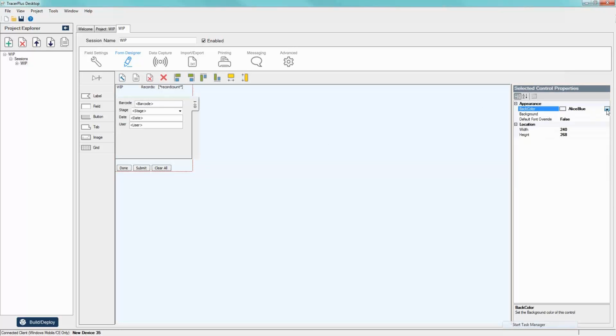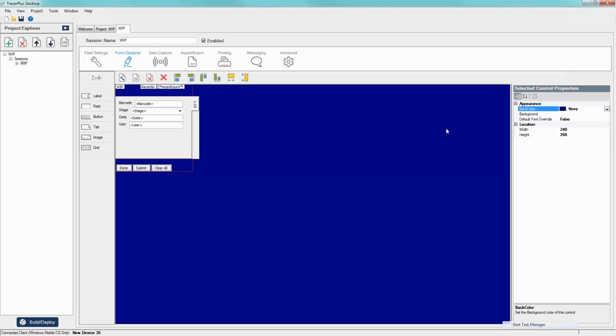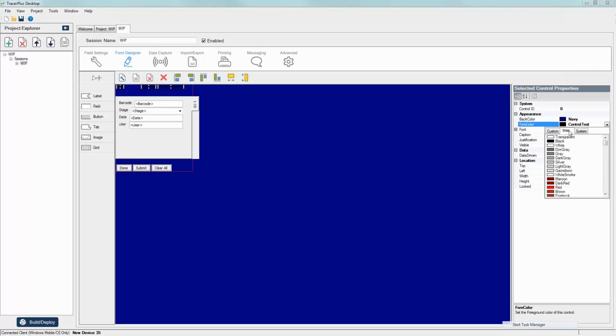Maybe we want to change the background color. So I'll come over here to our selected control properties and we can actually change colors. So maybe we'll make it a navy background. Then we can also change this here. We'll change this to that same navy background. And then we'll change the fore color, which is the text color. We'll change that to white.